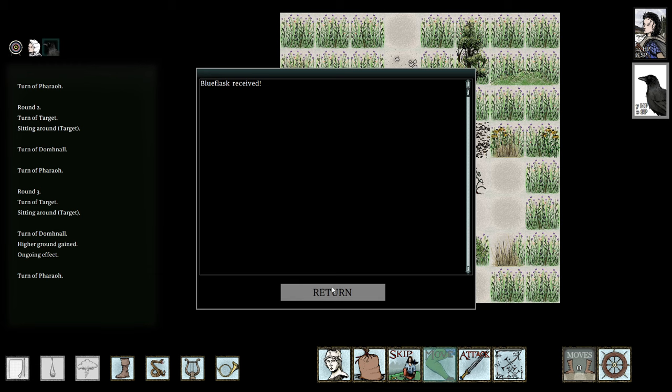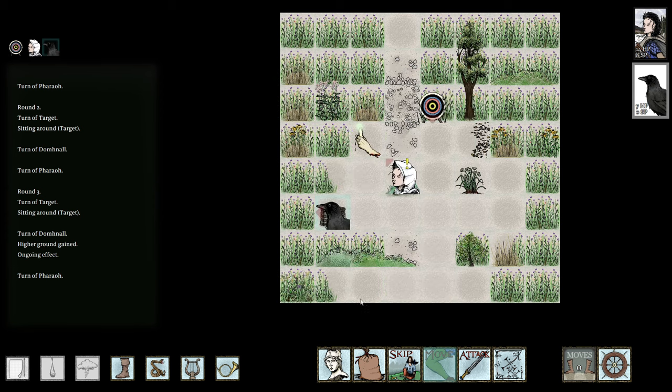Blue flask received. Alright, so the crow can pick up stuff. Many combats have treasure chests. Treasure chests always have something good inside. They're not always so easy to get, too.